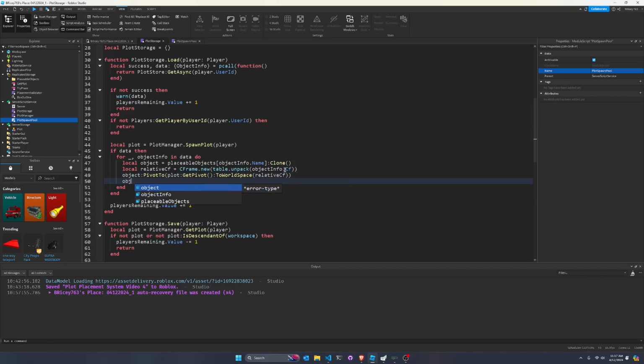And now we can say set object dot parent equal to plot dot objects. And we're setting this after we pivot it, because pivoting, like moving stuff in the world, is more expensive performance-wise than just doing it after. So pivot to here just changes numbers, and then we actually parent it so it appears in the world. And that should be most of our data serialization out of the way.